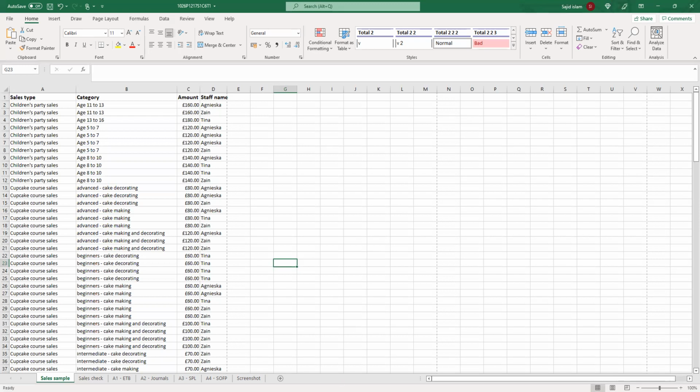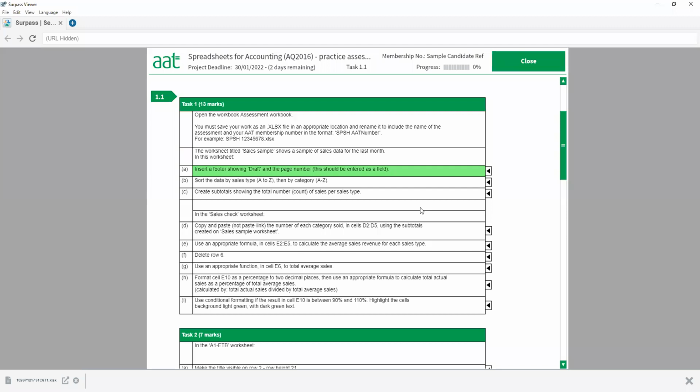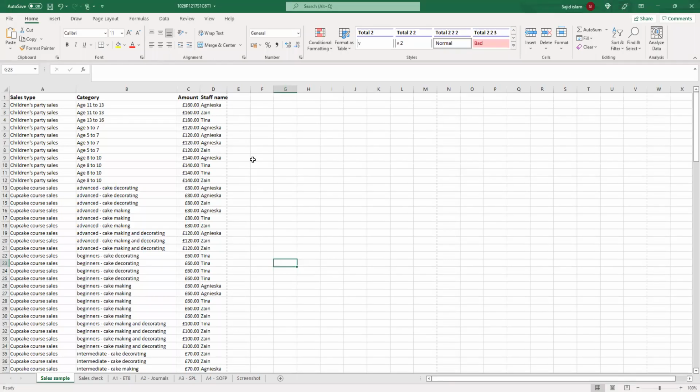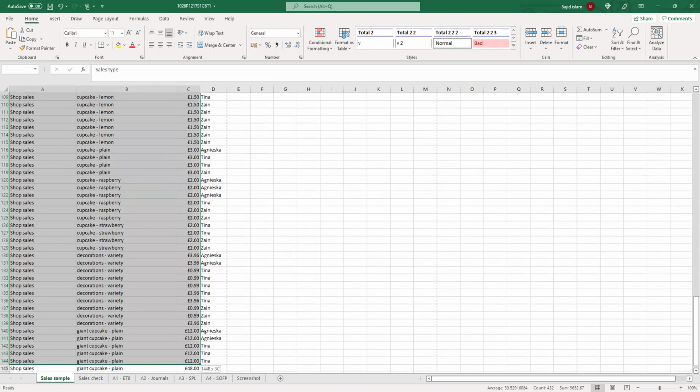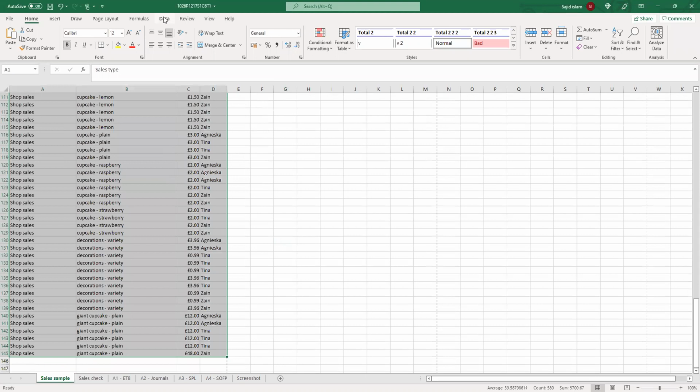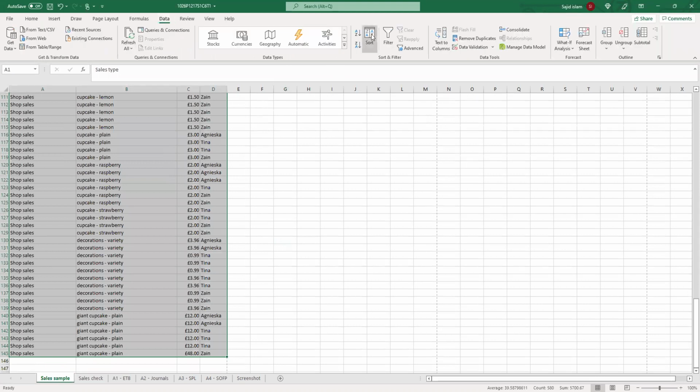The next requirement we have on the question is to sort the data by sales type A to Z, then by category A to Z. So let's do that. You have to sort the data. So you go back again to our Excel, and we know the way to sort the data is to go to Data. First, we need to select the area we'd like to sort. So we select all the area first, and we click Data, we click Sort.